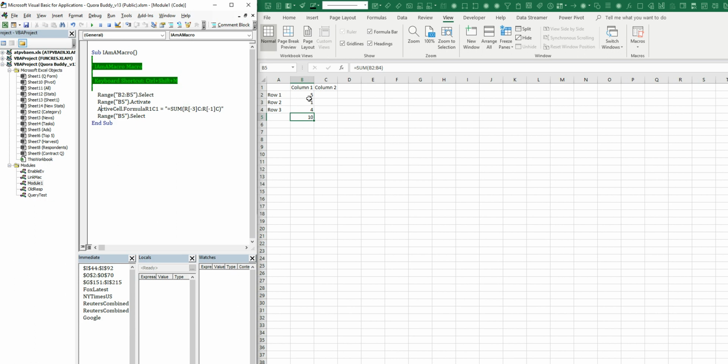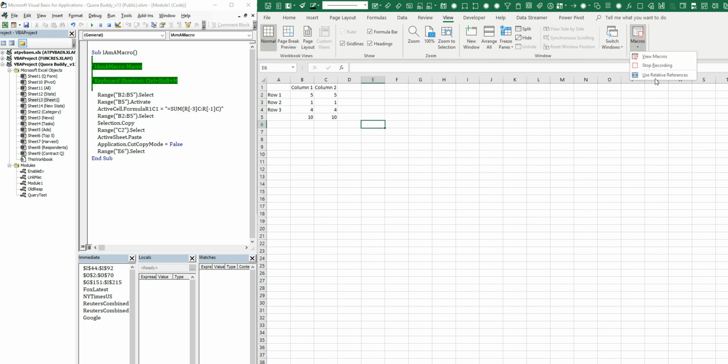Okay, so we've got our column, we've got our formula here. Next thing we're going to do is we're going to copy that data. So it says selection copy, then ActiveSheet.paste. I'll press escape and it says application cut copy mode false. Now our task is done. Isn't that great? You can actually stop the recording now. And I'm just going to delete this data.